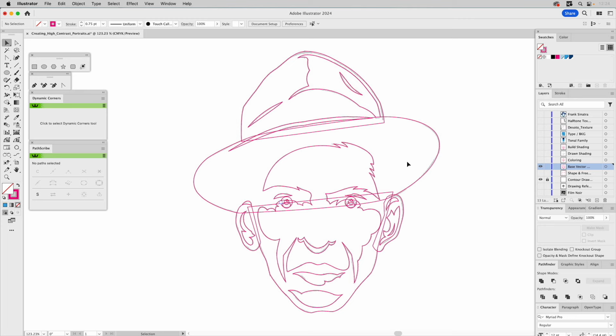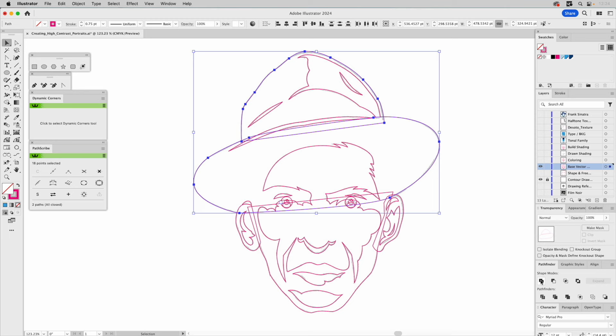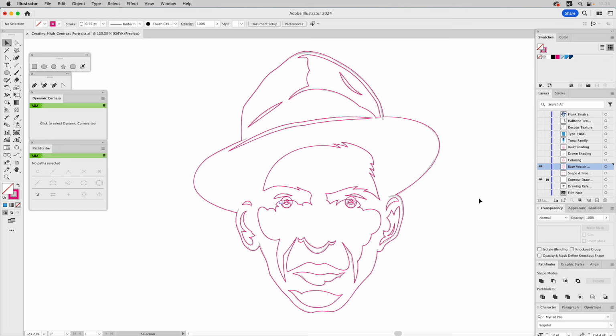So this is where I would just start selecting shapes, whether it's the two shapes of the hat here, and I just go unite, and it brings them together. I select the outside area of the face, and I select the ears along with the hat shape now, and I unite those with Pathfinder like that.